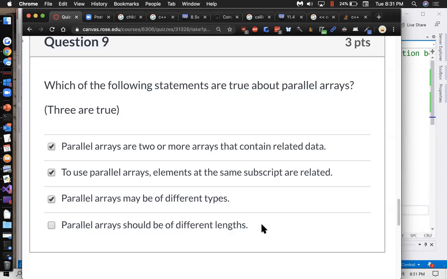They should be of different lengths? No, absolutely not. They need to be the same length, right? Because you're going to have the same number of first names and last names.